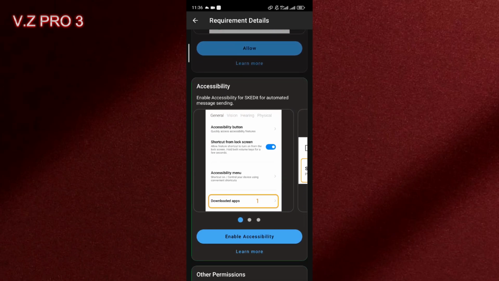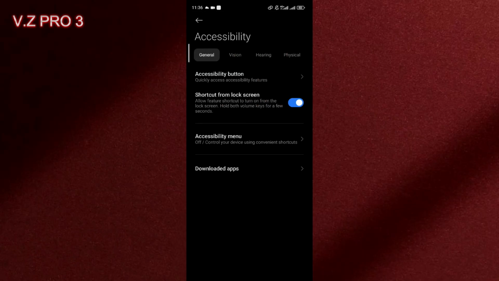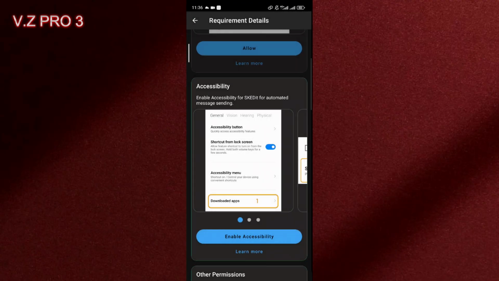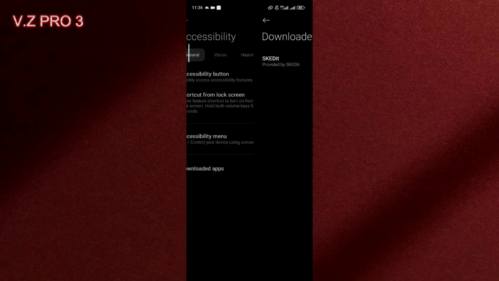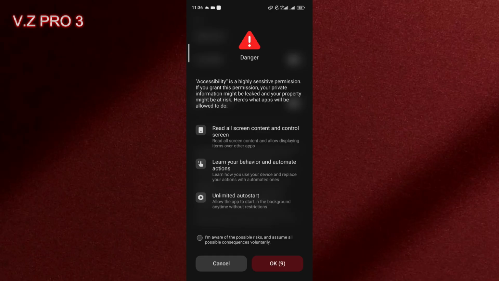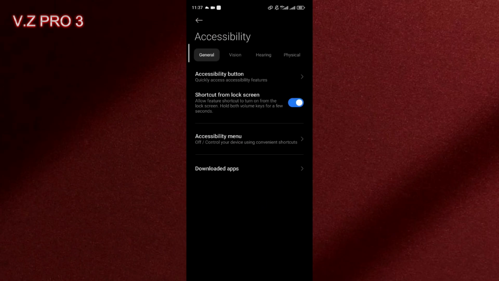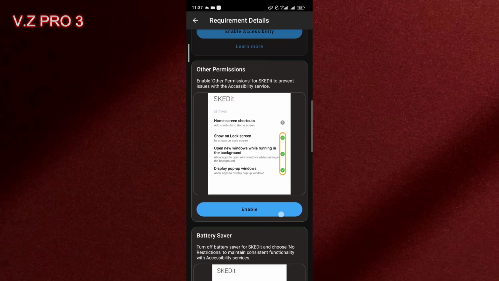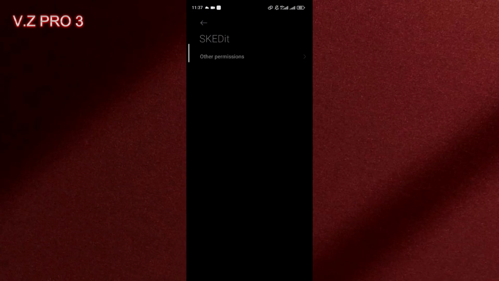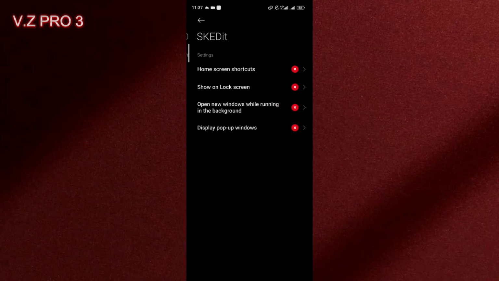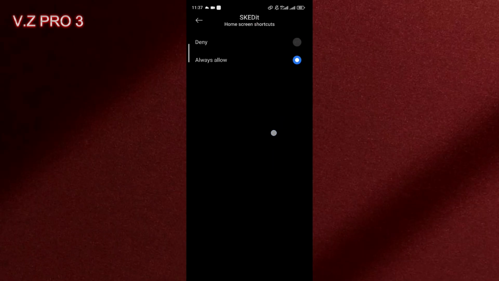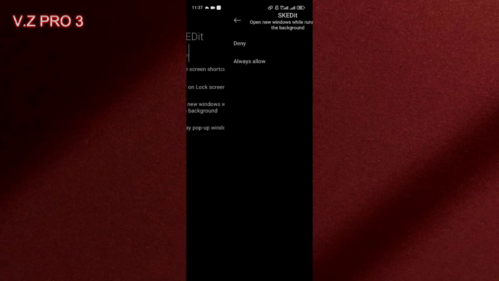And also for enable the accessibility. You can enable for the accessibility. This one you can turn on for the schedule. You can just agree for it, but don't worry, it's safe. You can go back. Now you can enable permission for this too. Always allow. Let's allow for all of this.